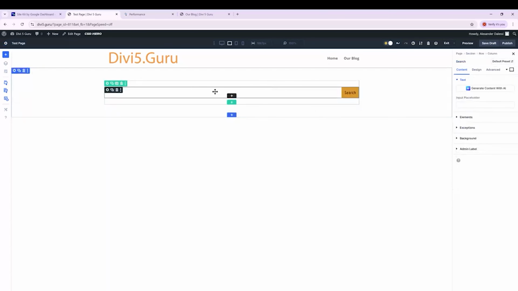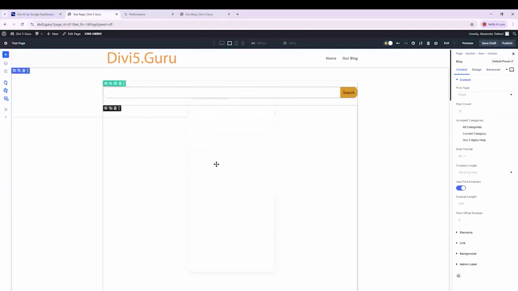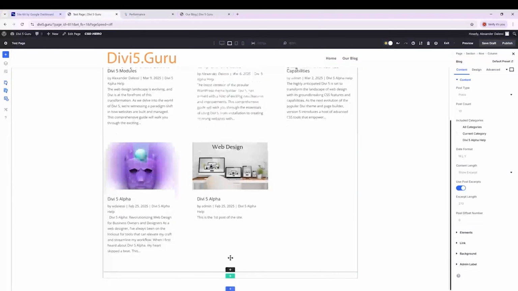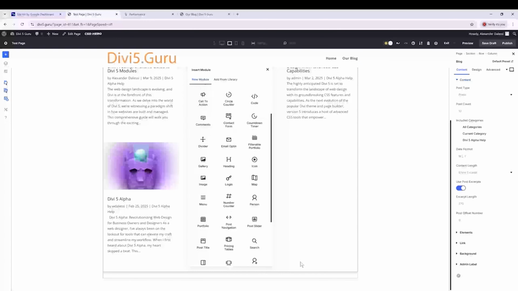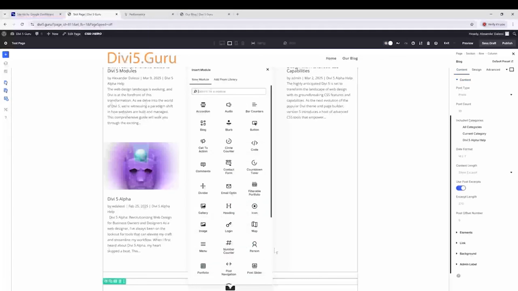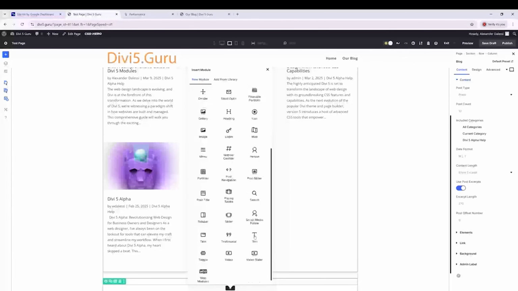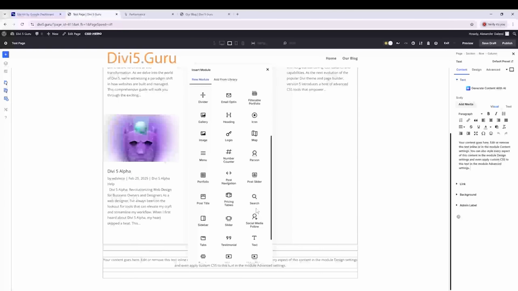This is the preset that was created in the last video, which I highly recommend checking out. Then below that, I'm going to have the blog module, which is another preset. And then I'm going to have a text module. Actually, no. First, I'm going to add another row. Then the row will have a text module. And below the text module is going to be the email option.